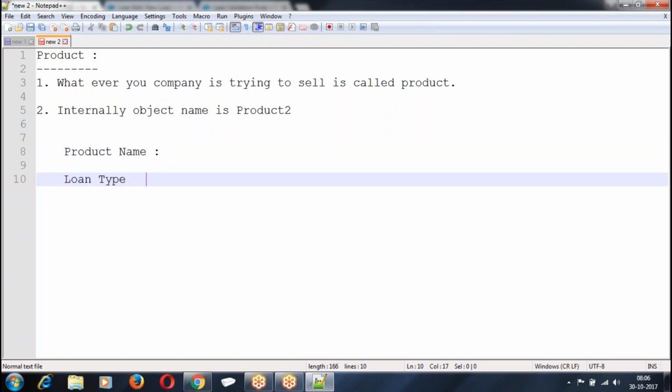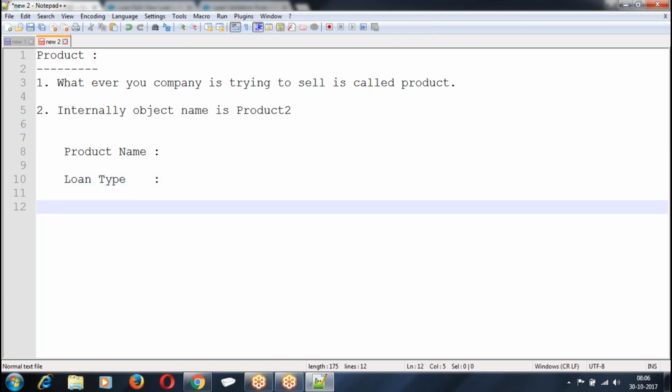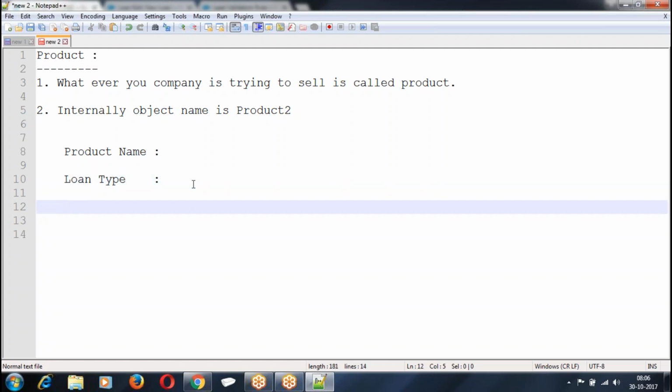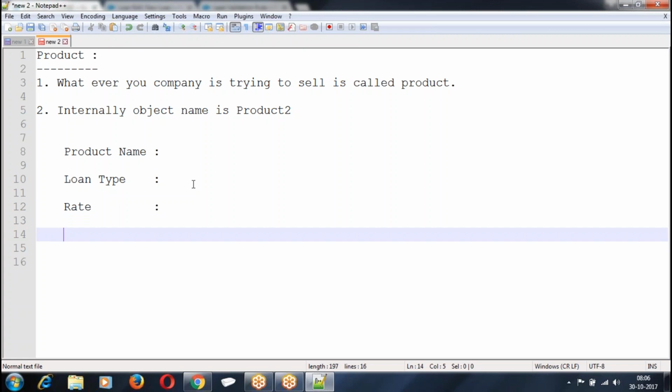Loan will fall under what category? Then what type of information are we going to give? Under this loan name, loan type. Then tell me, what else can we collect? Rate of interest. That we will change from time to time. This is only the product, information about the product, that's all. So I can add rate of interest.